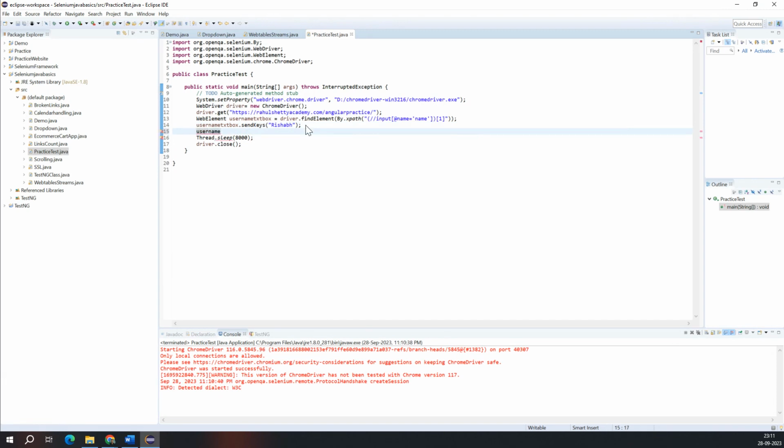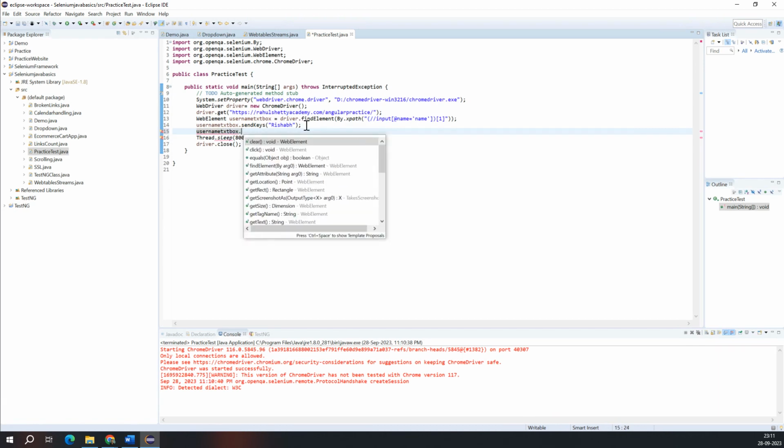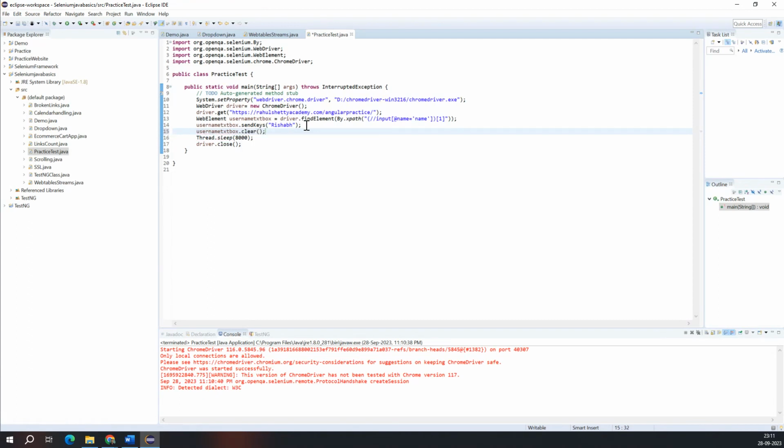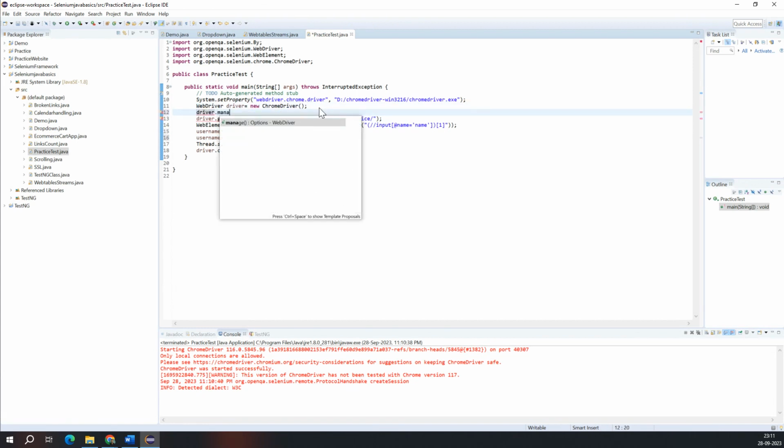Let's say I need to perform a next operation, so I don't need to write driver.find element again. Username text box dot send, let's say dot clear. I want to clear the field now. Okay, let me first do driver dot manage dot window dot maximize. Let me maximize the browser first and let me run this up.